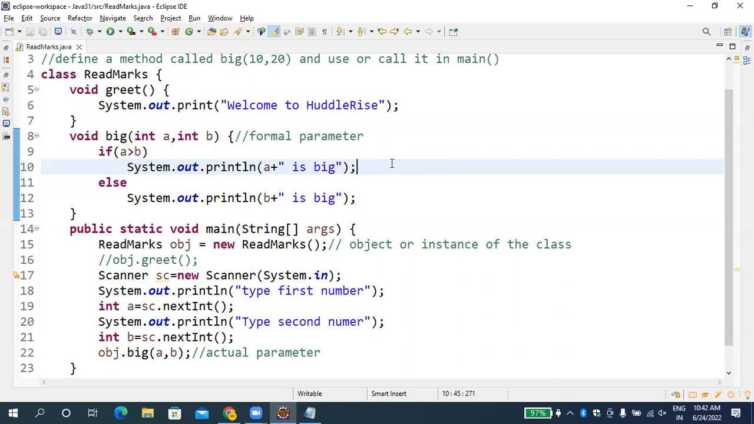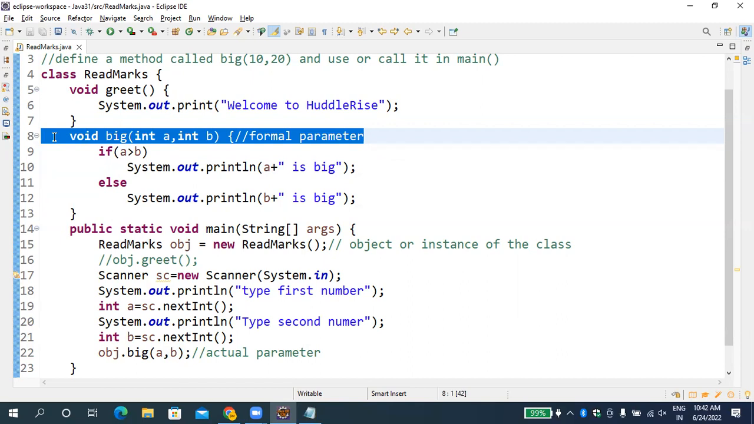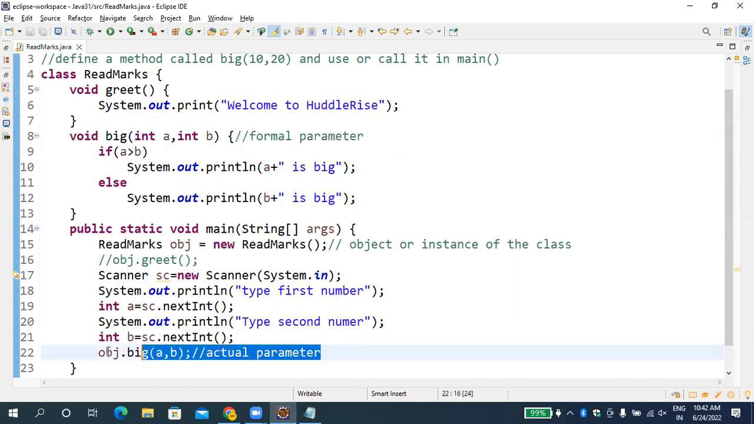No. A will be acting as big. When I'm going to define it, the concept remains the same as it is. There is no change in the concept. Here A and B will be acting as the formal parameters. Now here A and B are acting as the actual parameters. Now there is no linking between these two.